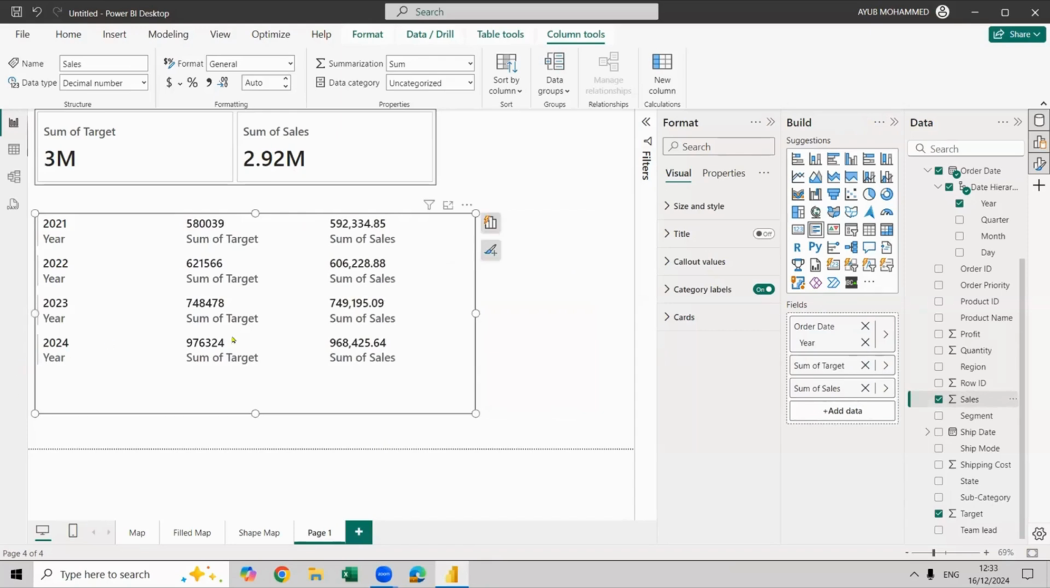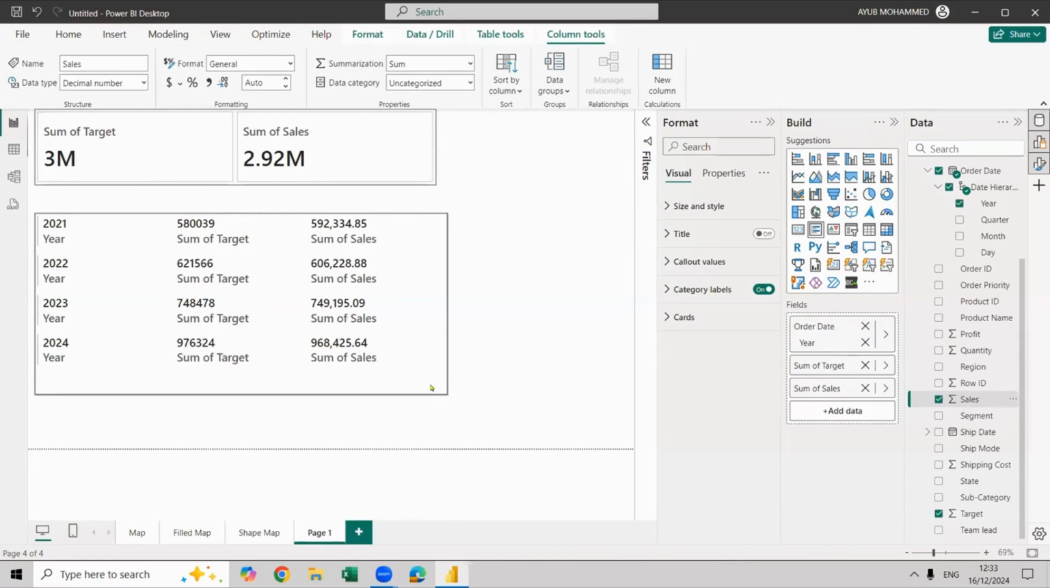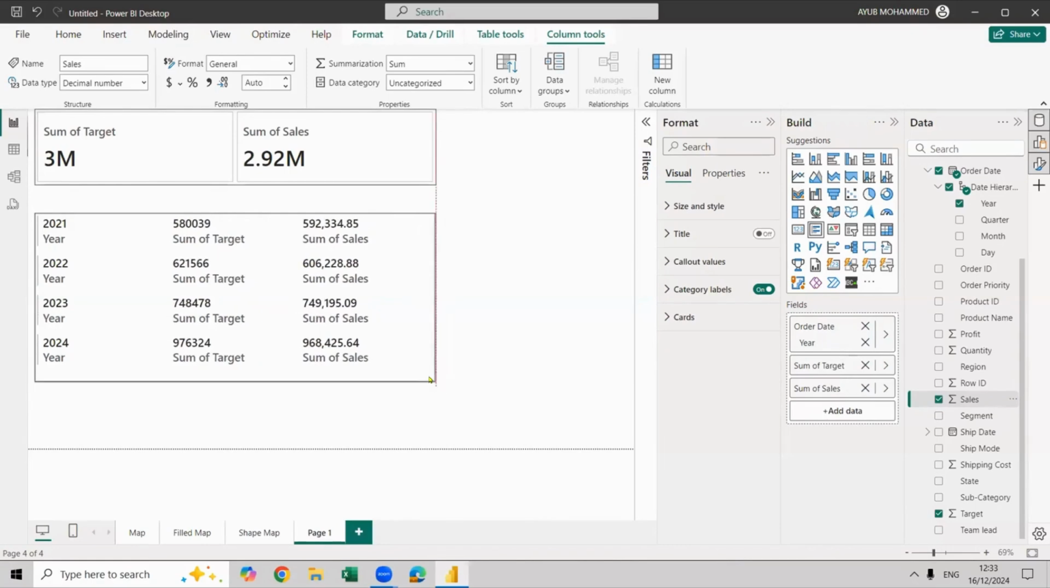This should be my current year sales target and current year sale. But what I'm getting is 3M and 2.92M, which is the overall sale. So I should get only this year's. But how do I get that in the card? To get that in the card, you will be using the KPI card.